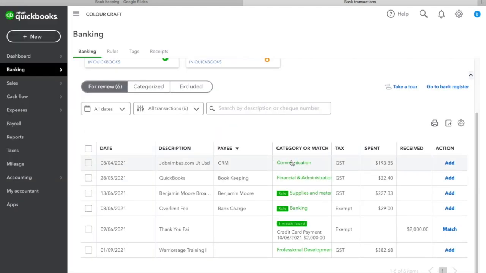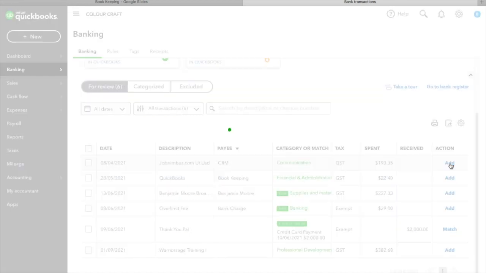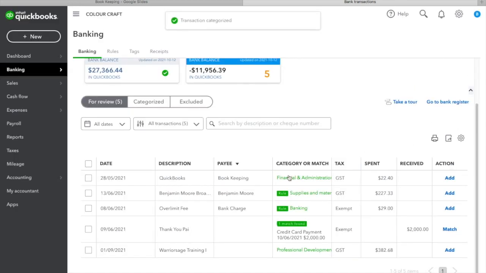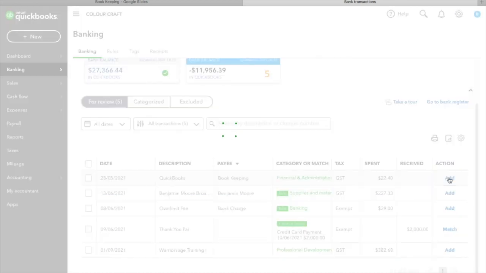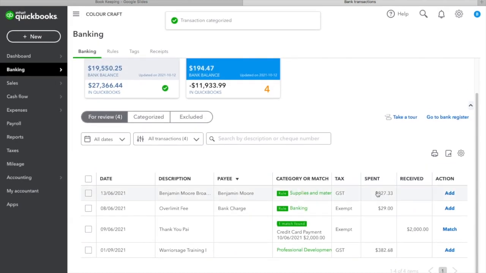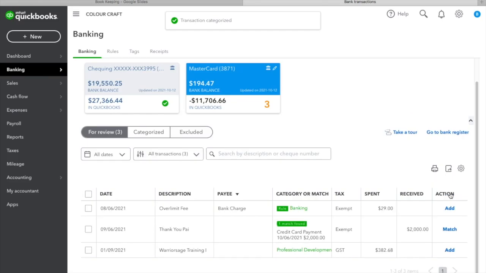Communications is the head category, the main chart of accounts, and the subcategory is CRM. So that's JobNimbus. That's our CRM system, our customer relationship management system. Financial and administration is the core chart of accounts, and then the subcategory is bookkeeping, which is QuickBooks, which is what we're using. We can add that. This is Benjamin Moore, so a supplies expense. $29 is the monthly banking fee, so that'd be under the banking category, subcategory bank charge.